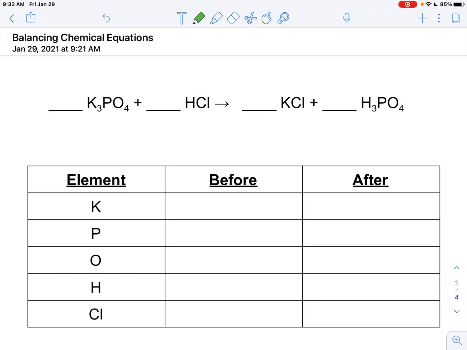In this video, I'm going to go over how to balance a chemical equation. So the first thing you should do is set up your chemical inventory. That's this little chart right here beneath my equation. You list all of the elements and then leave a space for before and after. That just means before the arrow in our equation and after the arrow. The goal is to get these two columns to match each other by the time we're done.